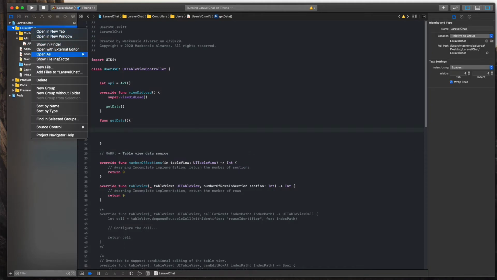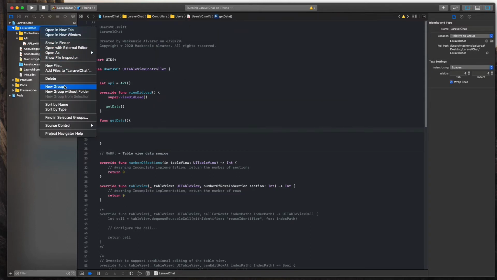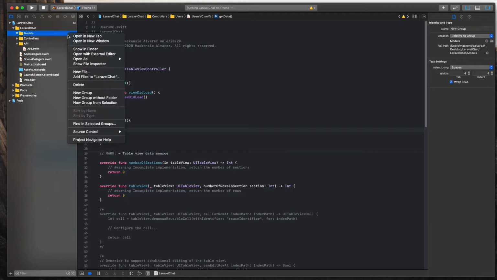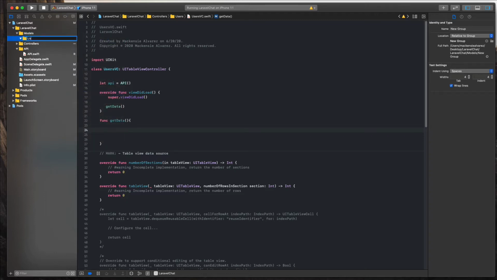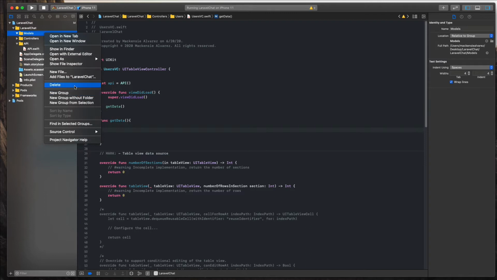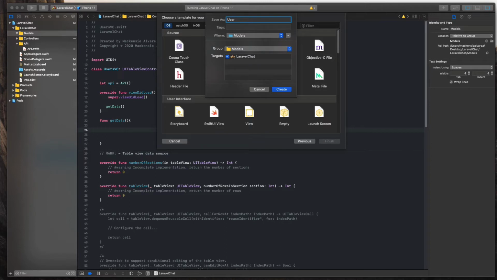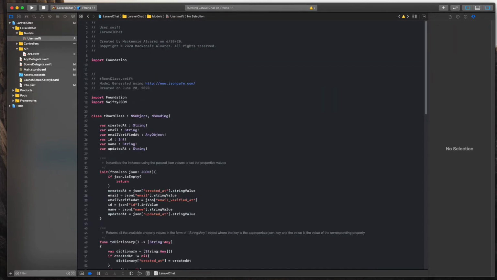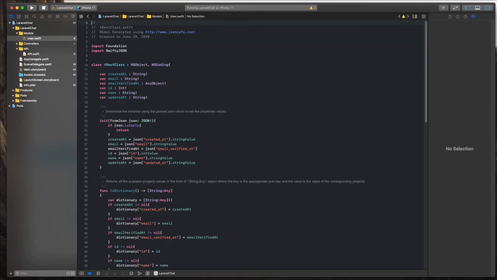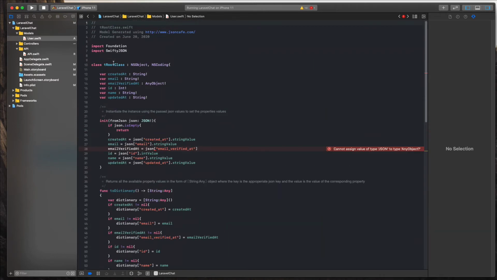I'm gonna create a new folder in here. Oh, that's a new file. We want a new folder. So new group, call it models. And the name of our model is gonna be user. Oh, I named that as a. Let's delete that. New file, empty file. Just name it user. And I'm gonna go ahead and drag that code that we just got. Everything looks good. And we're just gonna name this user.